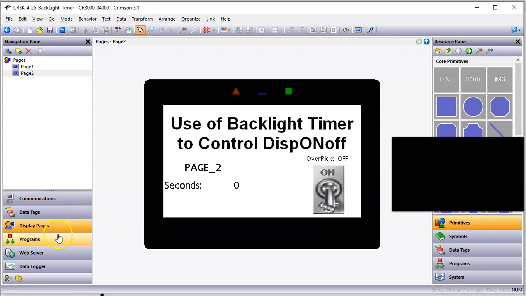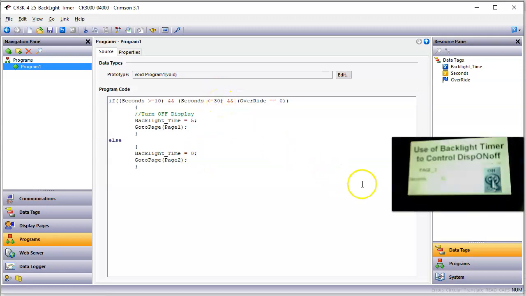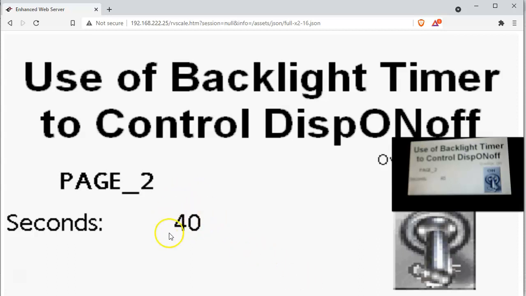Sweet. Okay, so now if this condition is not true, it's going to go to page 2, and it sets the backlight time to 0. So when it gets to 30 seconds, you can't see it right now, boom, 30 seconds. If you look at the counter, it's hard to see on my camera, but you can see it here on the web server. Anyway, there's the timer.